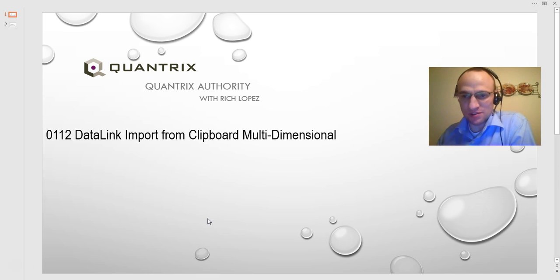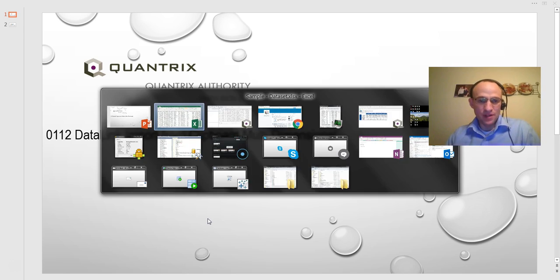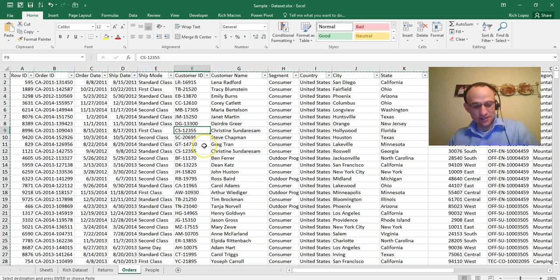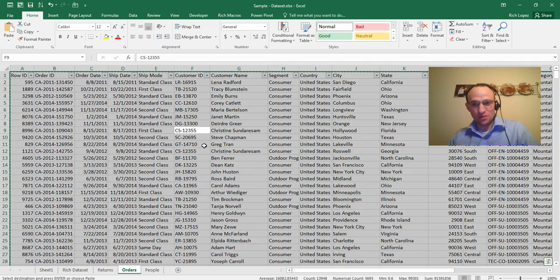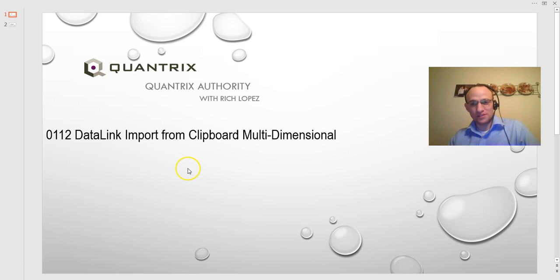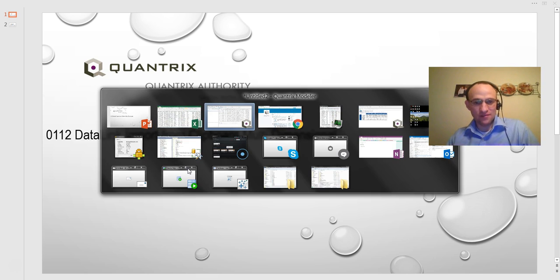It's kind of a follow-up to episode 111. In 111, I showed you a DataLink import from Clipboard for a two-dimensional data matrix, if you will. In this podcast, episode 112, I want to show you how to do a multi-dimensional import from your clipboard. I have here a boatload of data in that far inferior product, also known as Excel. And I want to bring that into Quantrix and start building a Quantrix model off of that data.